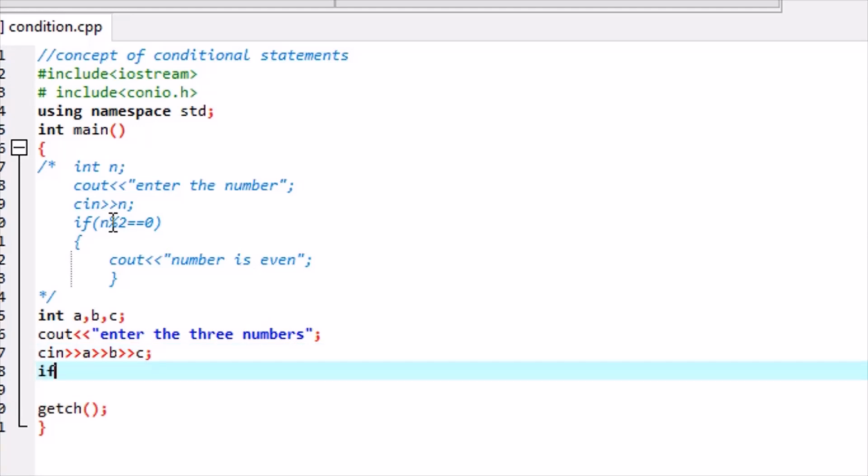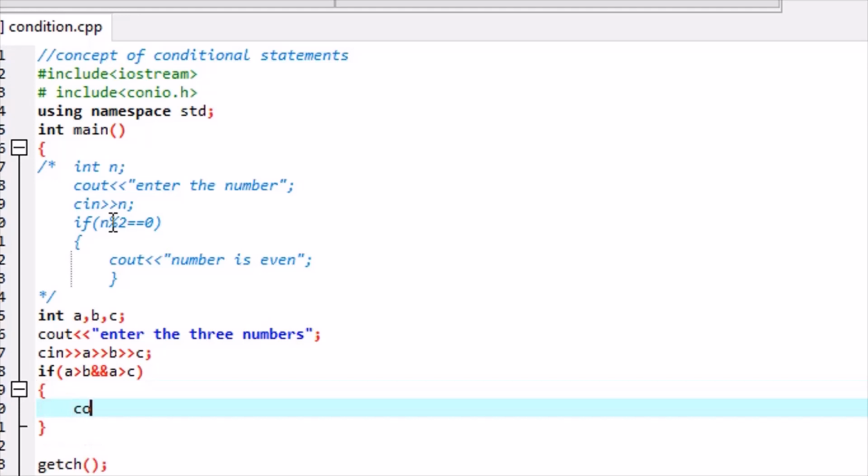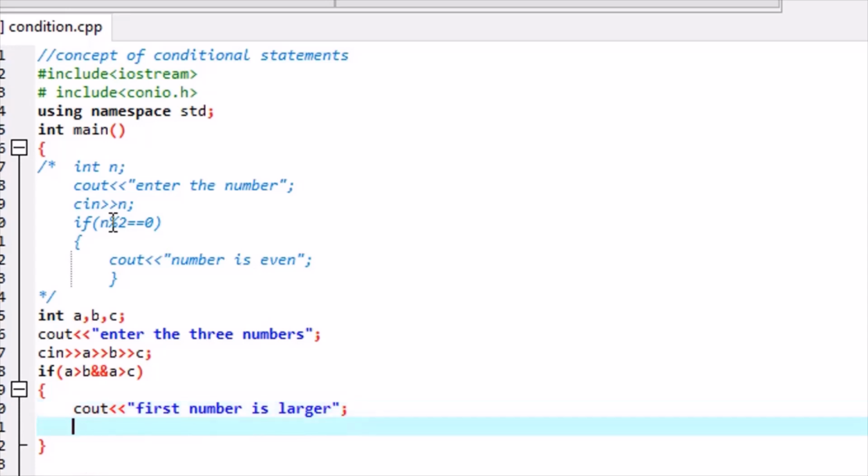So we have to check the 3 numbers. What will be the logic? We will check A with B and A with C, so both conditions should be true. So we use logical operators here. We have already learned the logical operators. They will give us true or false. If both conditions are true, it will execute the first part, isn't it? So we type first number is largest, whatever you want to type. This is my if first part.